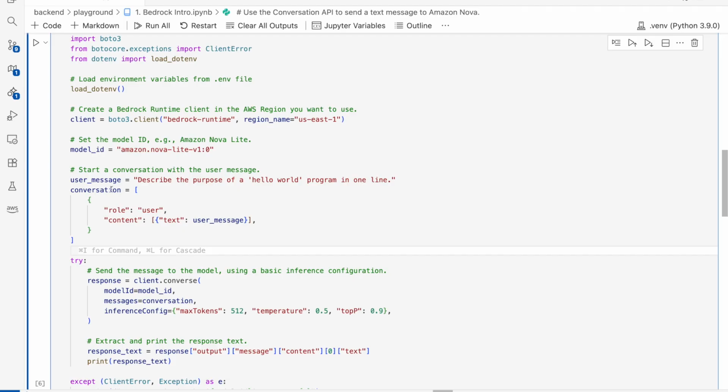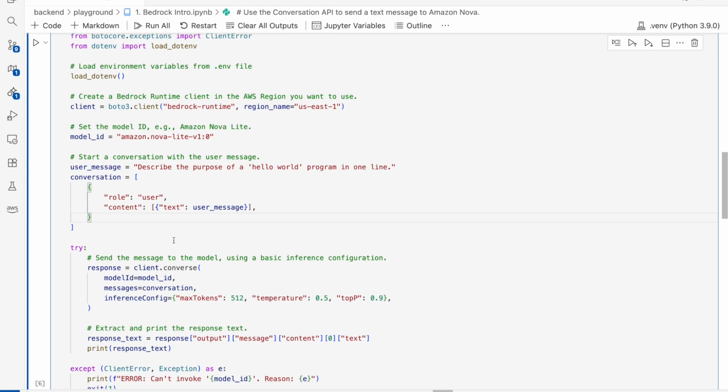And what we are doing, we are building this conversation. So what this conversation is, this is a list of dictionaries, okay, and within every JSON dictionary there is a role and content. Okay, the role is basically, let's say the user is saying, what is the assistant saying, what is again the user saying, what is assistant saying. So we maintain the entire conversation in this format. So if I'm saying, describe the purpose of hello world program in one line, this is what the user is saying.